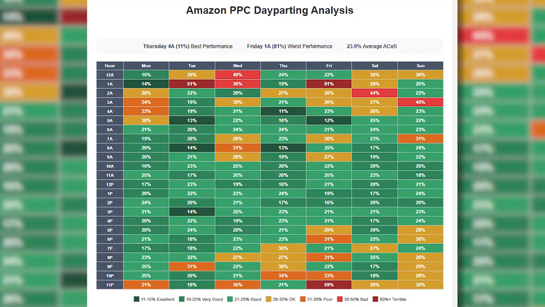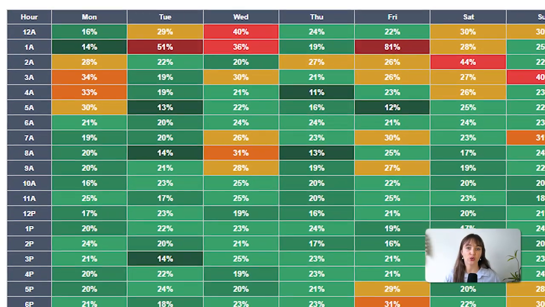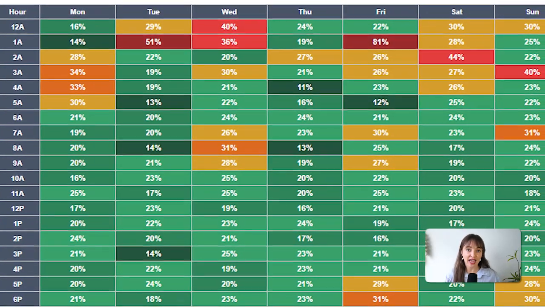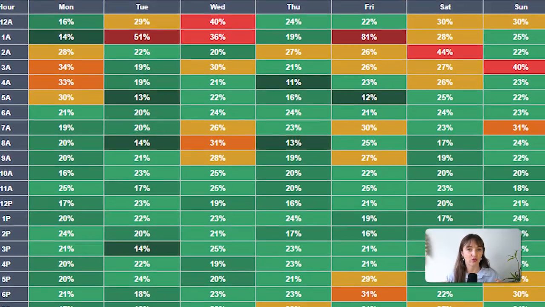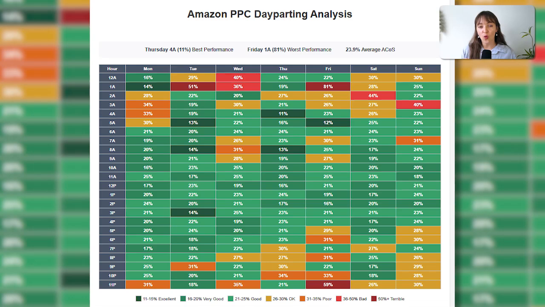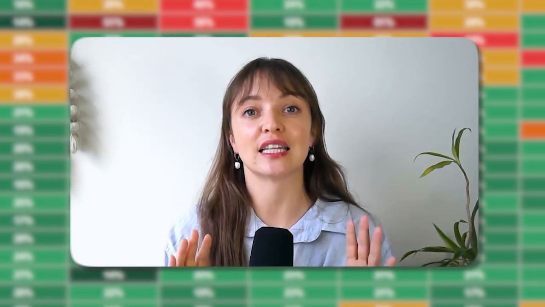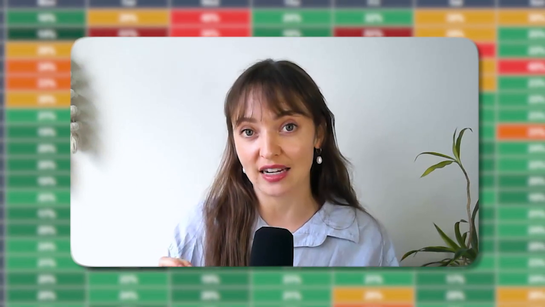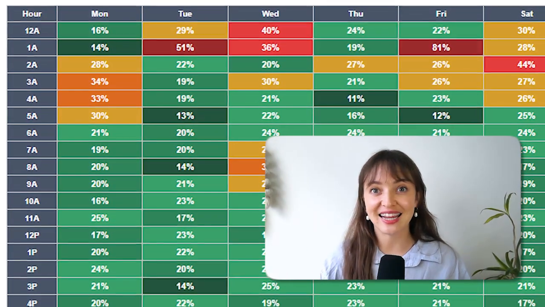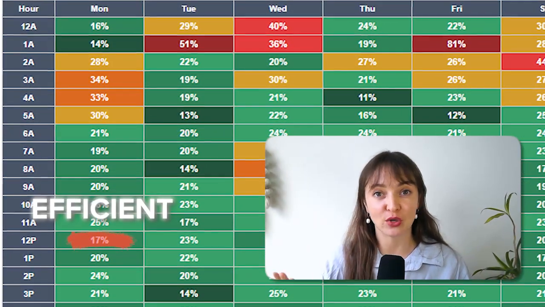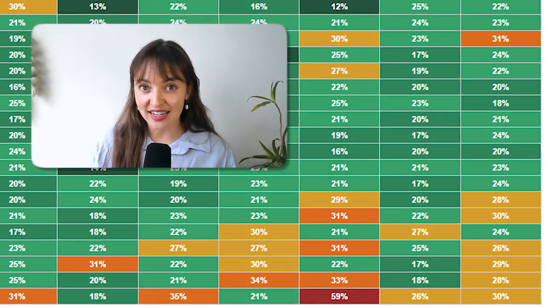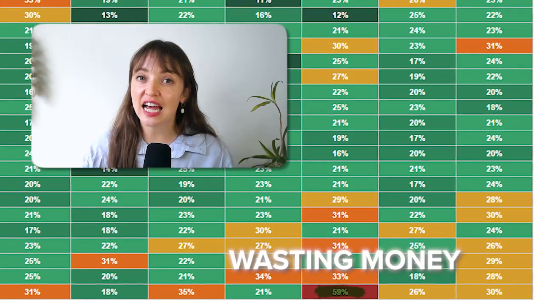Well, take a look at this data right here. This is showing you the best and the worst times of the day and days of the week for a group of ASINs. So this is breaking down what times of the day and days of the week you have the best ACOS. This is the same product, the same campaigns, and the same keywords, but you can see that on different days of the week and at different times of the day, the performance is radically different.